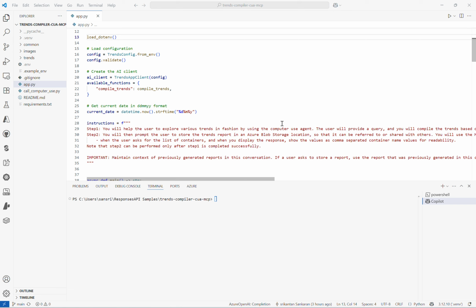Hello all. This is a demonstration of a trends compiler agent. The scenario is this: a user would want to look at what is trending or latest on a particular topic or an attire and provides this as an input. And then this agent takes that information and then automates a lot of browser actions. So in this case, I have used Pinterest as the source of all this information.